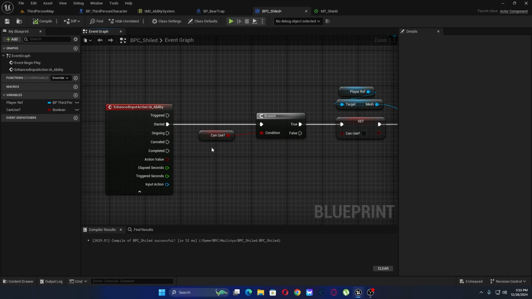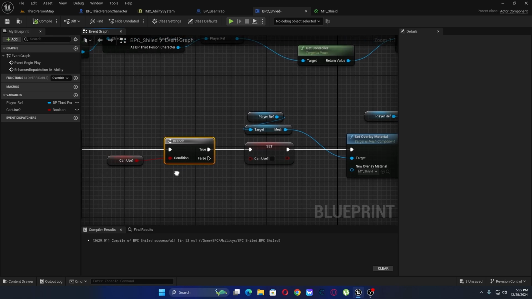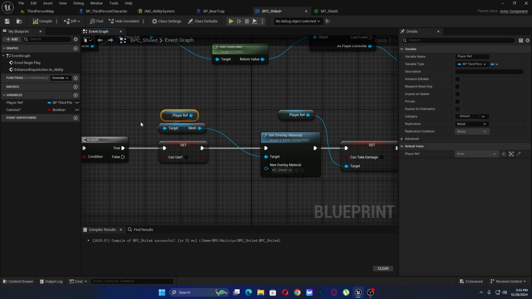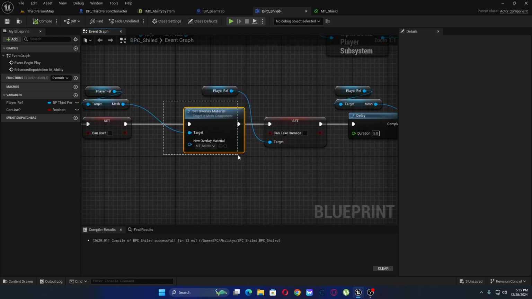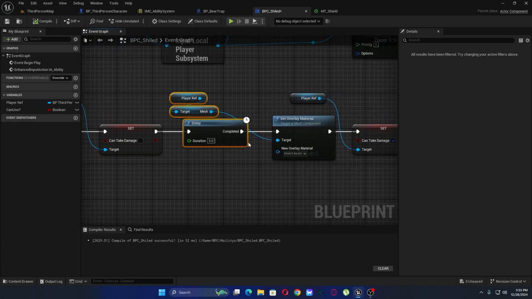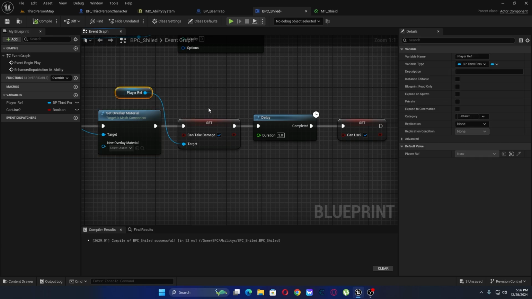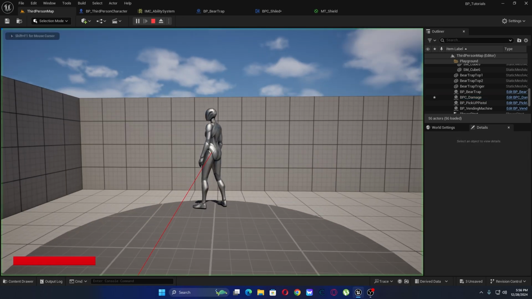Here we're gonna do when we start to press the button, we're gonna see if we can use it. If it's true, we're going to set it to false, so it is not true. We're gonna get the prior reference from up here. We're gonna get the mesh. We're gonna set the overlay material to our mesh to the material we have just created. Prior reference, we're gonna say it can take damage, delay for 5 seconds, remove the overlay material, set can take damage in 3 seconds, and we can again use it.